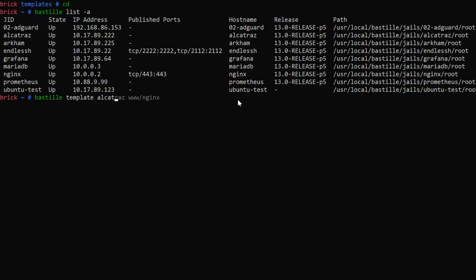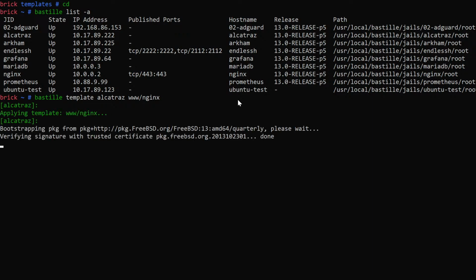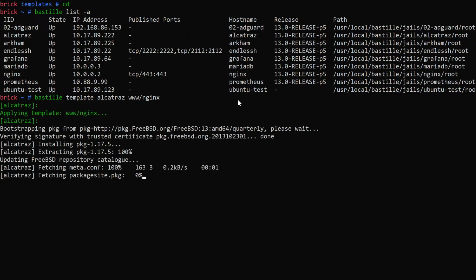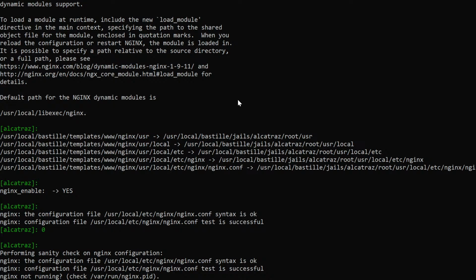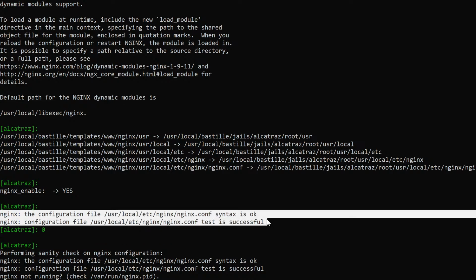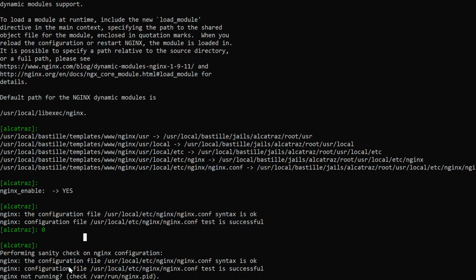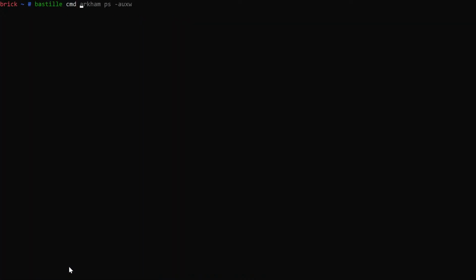If I wanted to make Alcatraz an Nginx web server, I can just do this, and it will read through that Bastille file and follow those instructions and set up that container for me. First of all, it installs Nginx. It looks like it copies a config in. It enables Nginx here. This command is probably an nginx -t, to test the config. And then we start it up. So let me just check that.